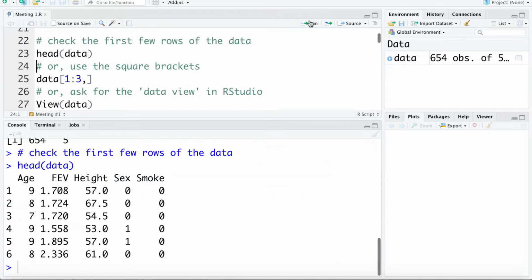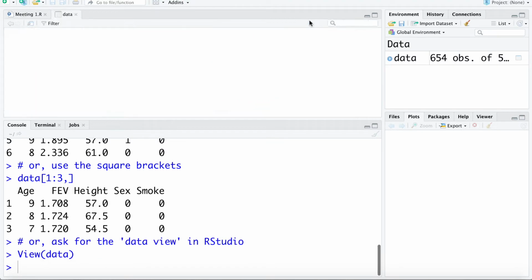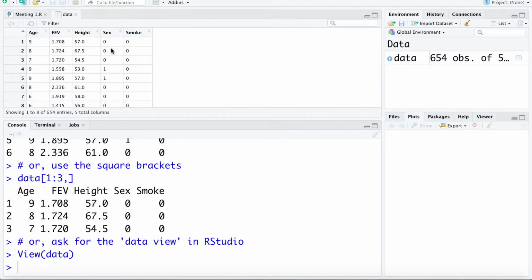Asking for the head gives us the first few rows of the data set, or we can use square brackets to ask for certain portions of the data. Here I'm asking for the first 3 rows. Or we can also use the view command with a capital V to get the data view in RStudio. So we can see the data here.